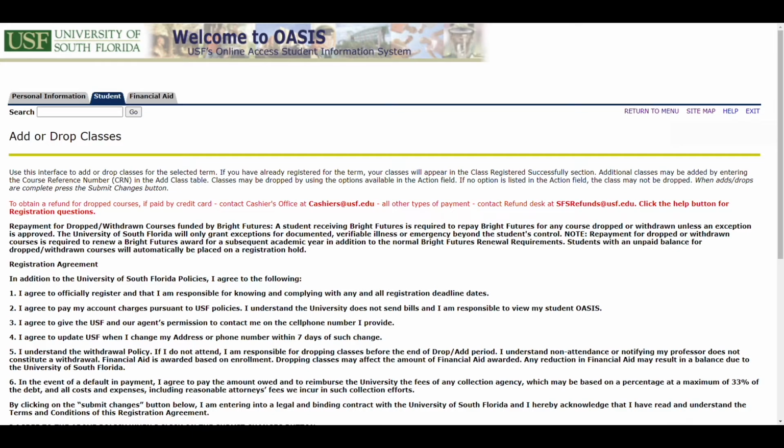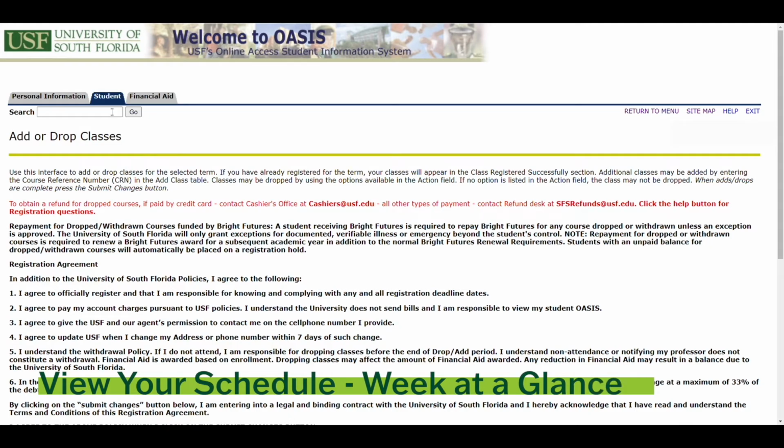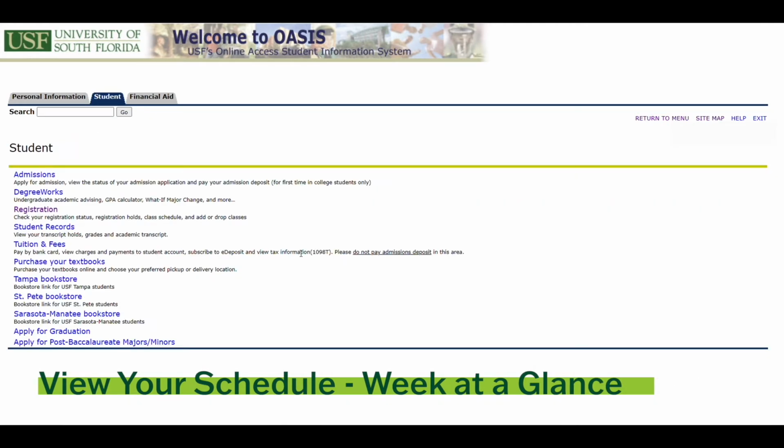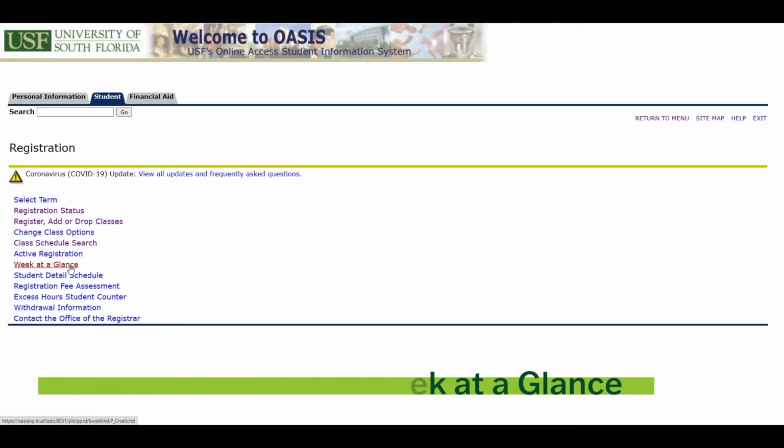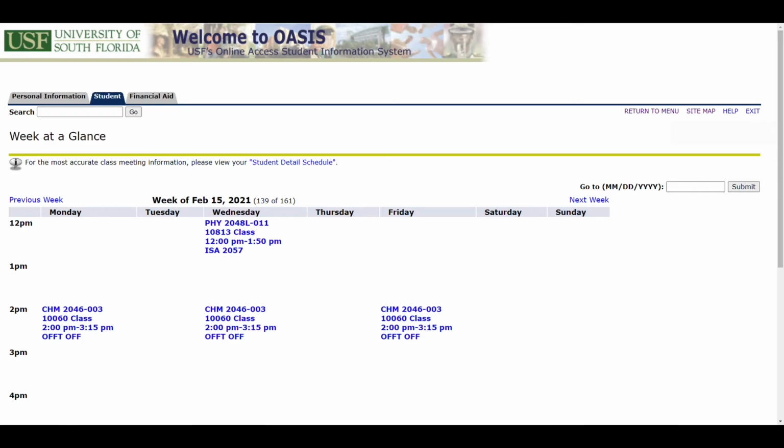After registering for your courses, you can check your weekly and detailed schedule in OASIS. Let's start with Week at a Glance. In the student menu of OASIS, click Registration, then click Week at a Glance. The schedule will automatically show the current week. To view a week in the next term, enter a date within that term in the Go To box on the top right of the screen. Then click Submit.